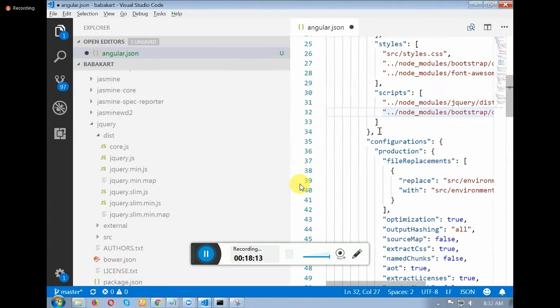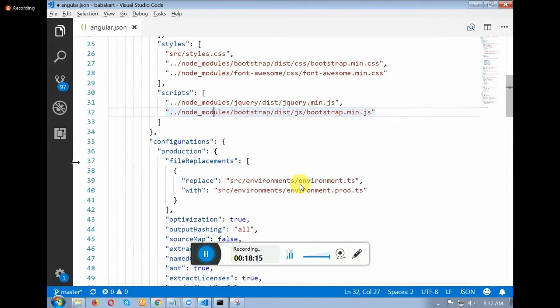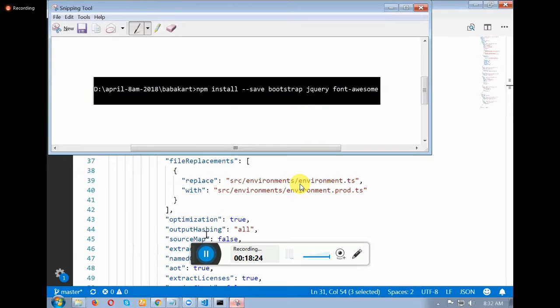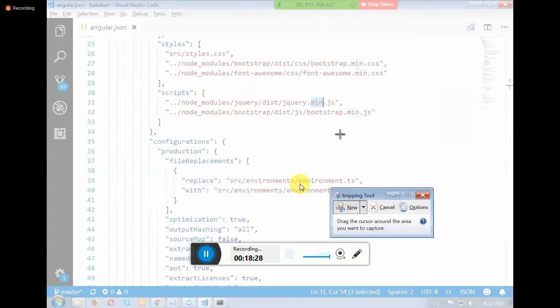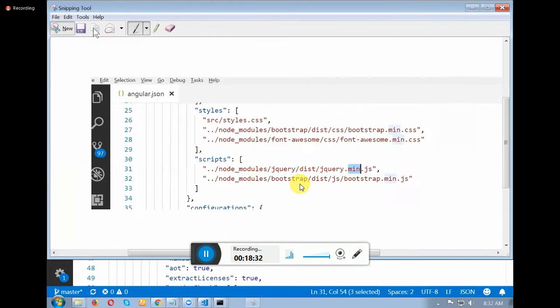Okay. So guys, we successfully integrated Bootstrap, jQuery and Font Awesome. This is the second step in integrating Bootstrap with what? Angular.